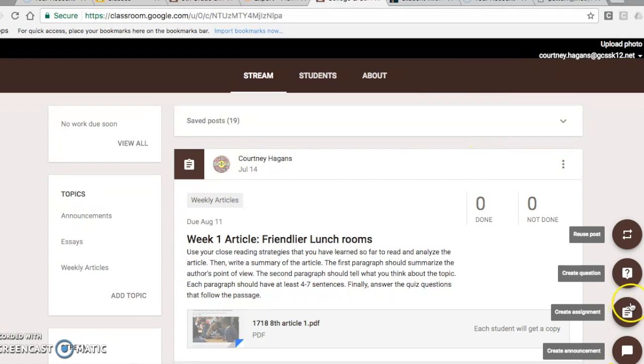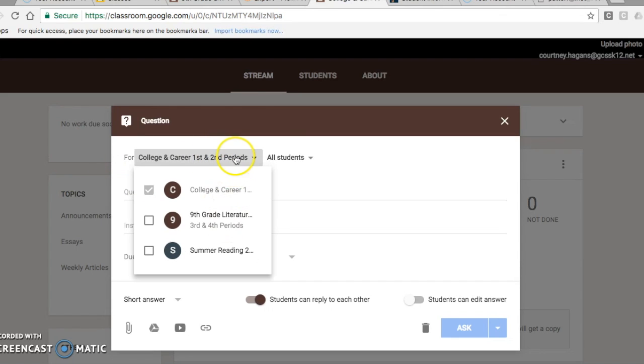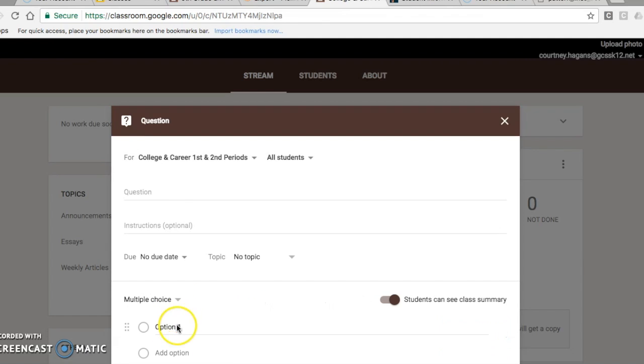The next thing you can do is create a question. This is kind of like a blog style where you want them to communicate basically. So once again, you can select the classes. These are still the same standard thing. You can type your question, instructions. You can put a due date if you want to assign it for a certain time or make it due at a certain time. You can assign a topic. You could even make a topic just for blog questions or whatever, or class discussions. You can make it short answer or multiple choice. If you choose multiple choice, there will be a place where you can add options.